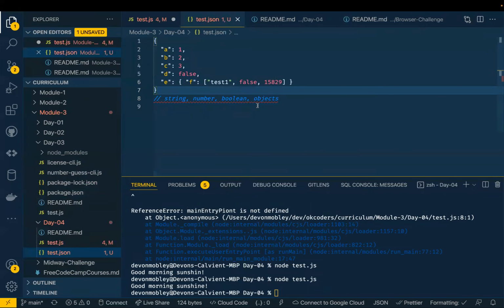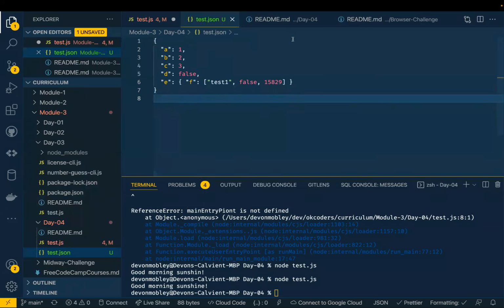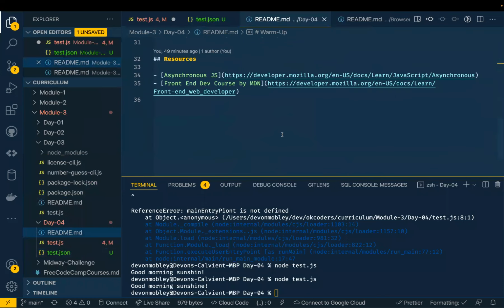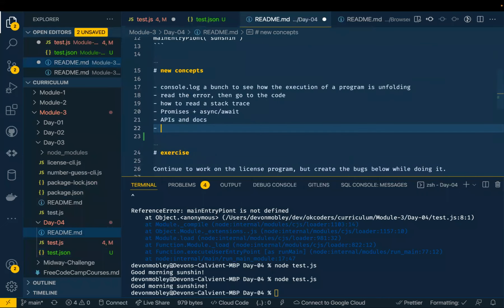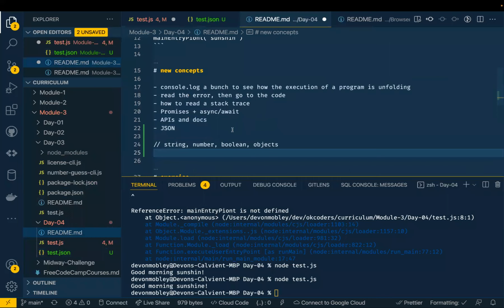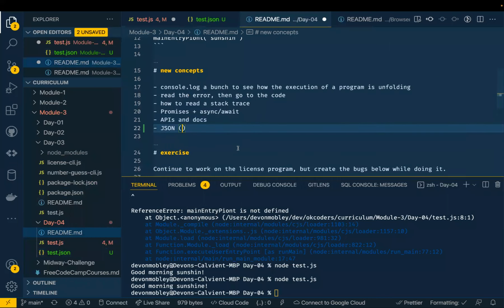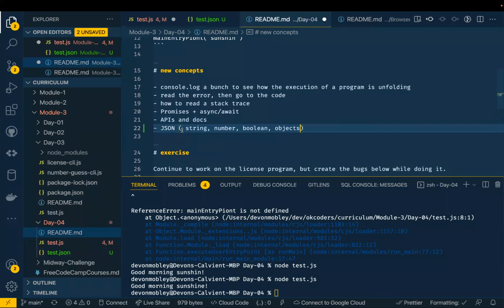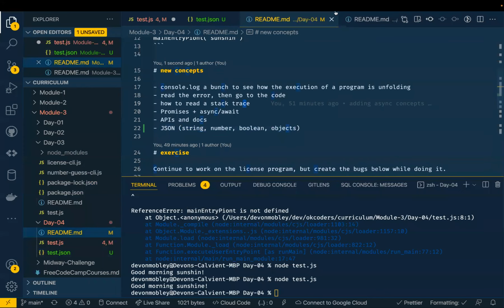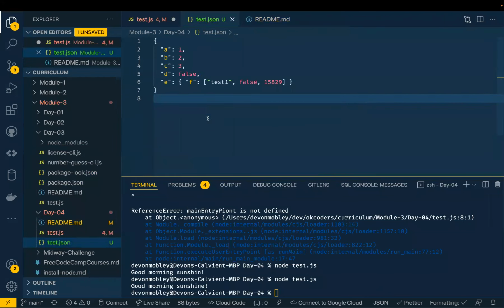Is this making sense? Good to go? Okay. So it's how information is sent on the internet. It's with JSON. Okay, so I'm just going to keep that in. Yeah, this is a valid JSON file. If I wanted to read that information, I totally could.